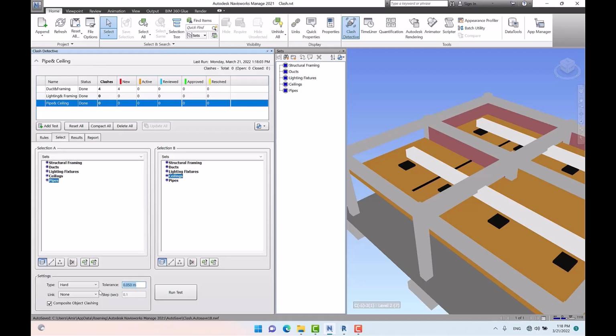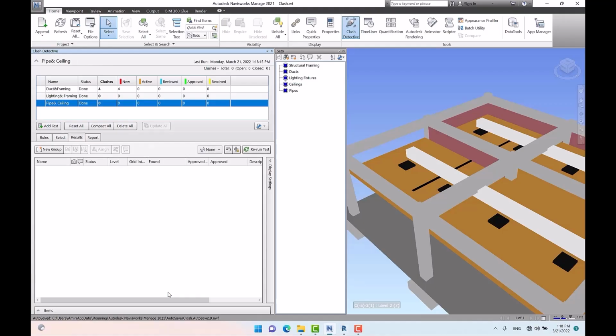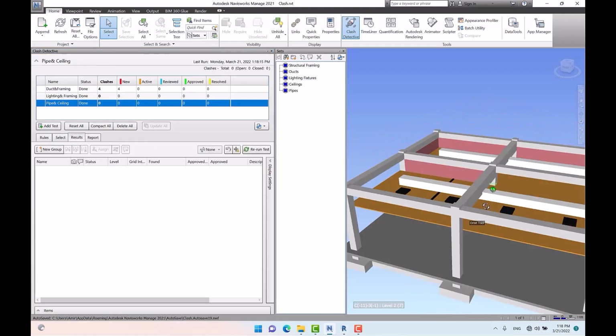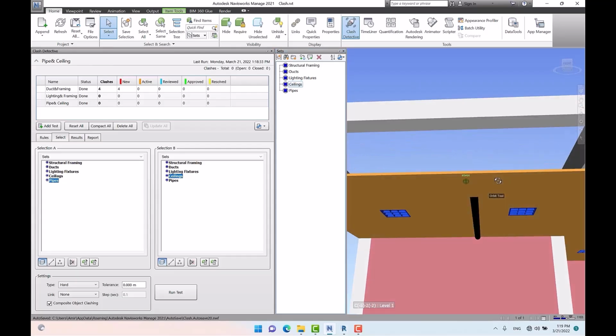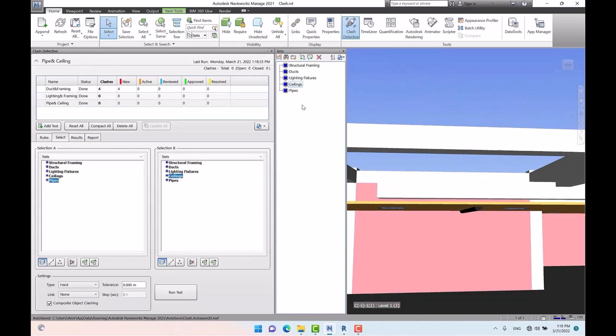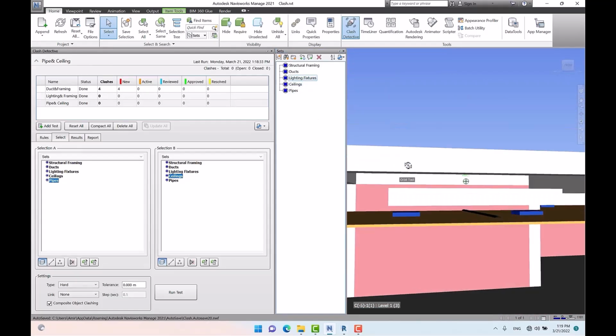But here we're allowed to reduce the value of tolerance because of the low thickness value of the pipes. For example, 1 centimeter. Again, nothing is reported. Why? Actually guys, I paused the video to check for the problem. Then I found out that I made a mistake in selecting the ceilings.